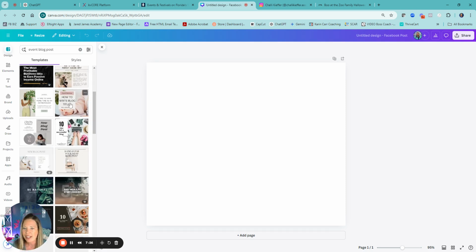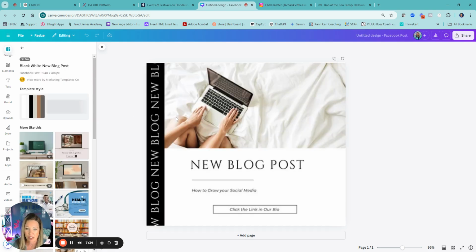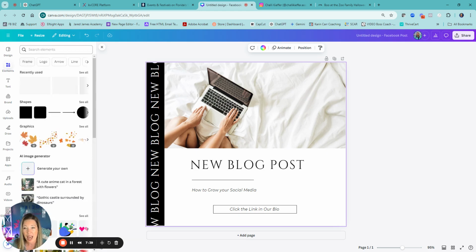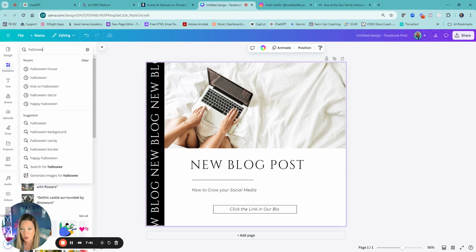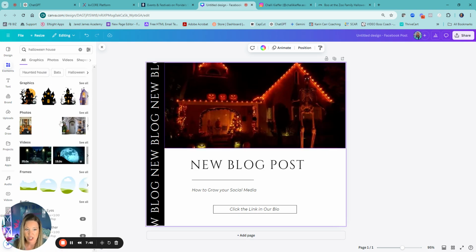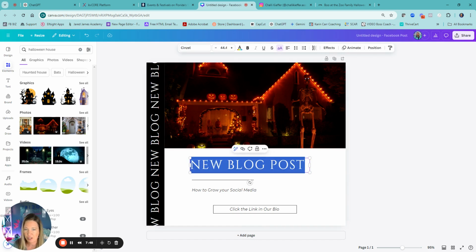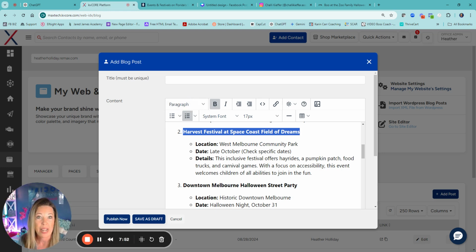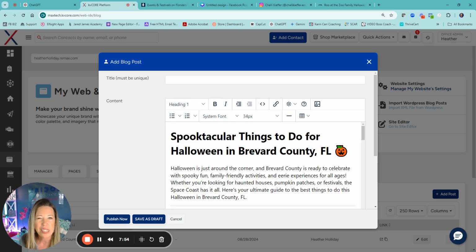So you can always do a search under the design for what you are looking to do. So I could say, let's get this. So this is just new blog post. I can come over here. It's for Halloween. I go to elements. I can type in Halloween house. So I could just come over here, drag and drop, change the content, all that fun stuff. And that's what I'm going to use for my cover photo. So I always like to add an image just to give it some visual aspect on my blogs.